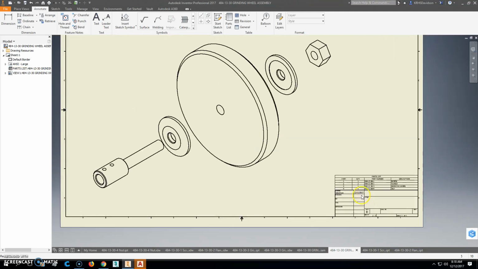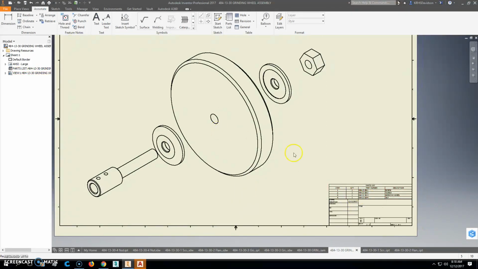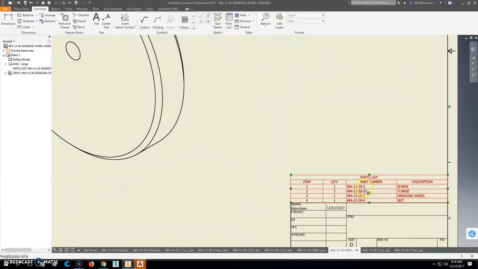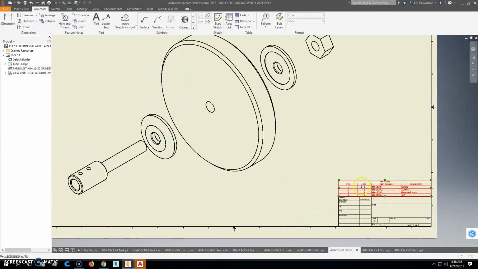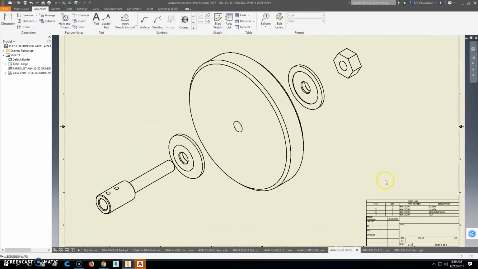So it's telling us in this assembly that we're using this part right here, the screw. There's a quantity of one right here. Notice it says an item number. There's a quantity of two for the flange. So there's a flange there and a flange there. And a quantity of one for each of these other things. We don't have the rest of that figured out yet, so we'll do that.